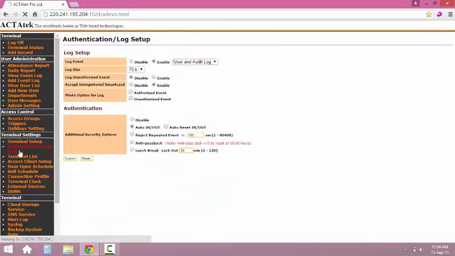Then you have the authentication or log setup. In this you can set certain features on or off. For example, if you want to record unauthorized events, so if somebody who's not registered in the device tries to access the device, do you want to register that entry in your event log as well? Then you have the unregistered smart card. You also have an option where even smart cards of the same RFID technology can be used even though they're not registered. What it does is pick up the card number and save it as part of the log event.